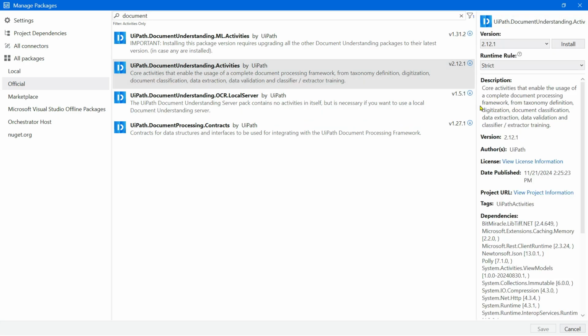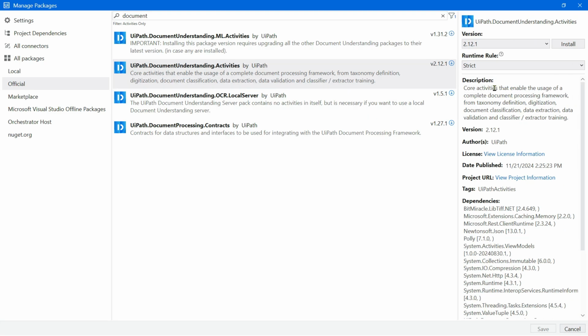Now once you have this, it's always a good idea to read what is written in the description. Core activities that enable the usage of the complete document processing framework: taxonomy, definition, digitization, document classification, data extraction, data validation, and classifier. The best part is that in the earlier design, you had to create a taxonomy and go through multiple steps. Now it is a pretty simplified exercise for you. I'm going to show you in this demo.